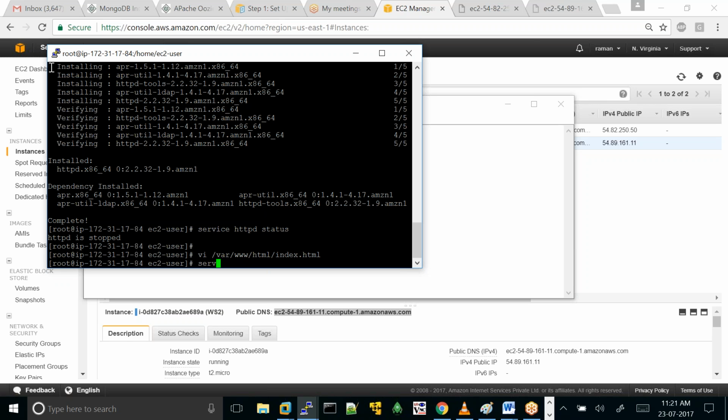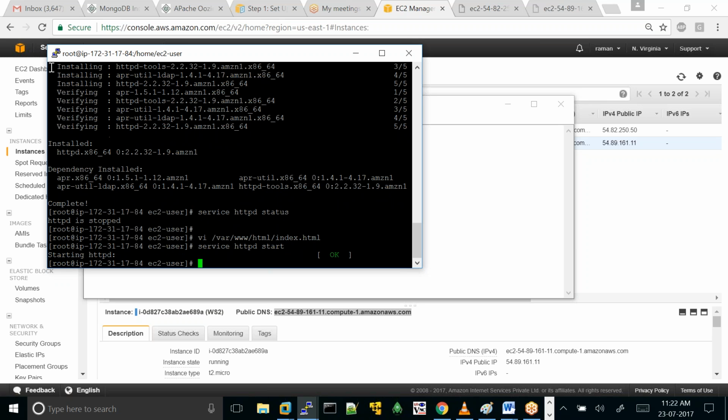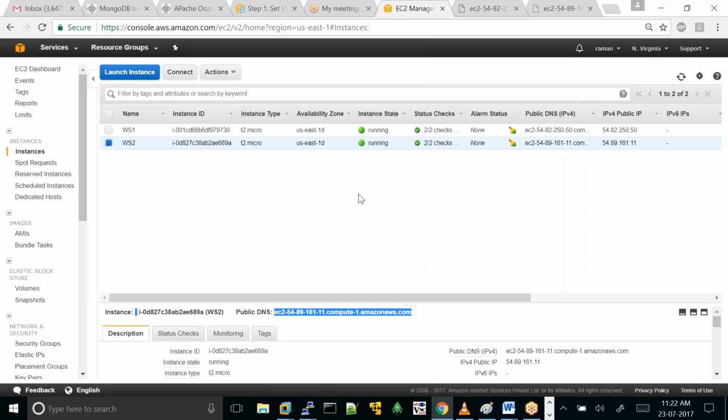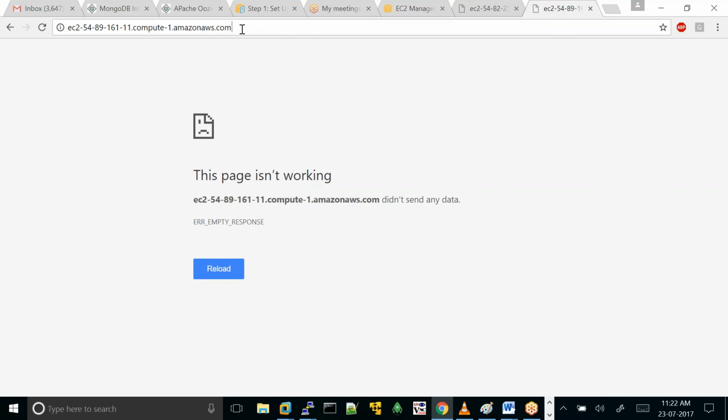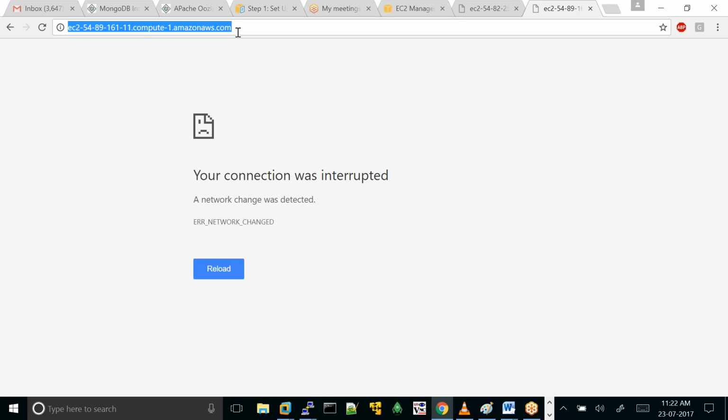Let me start the service. Service httpd start. Now the service got started. Then if you load this in a new URL, it will display the corresponding web page. Okay. Let me connect with this and let me open this URL. Click on copy. Now this is the URL that we made. If you simply enter, it will show you web server 2.